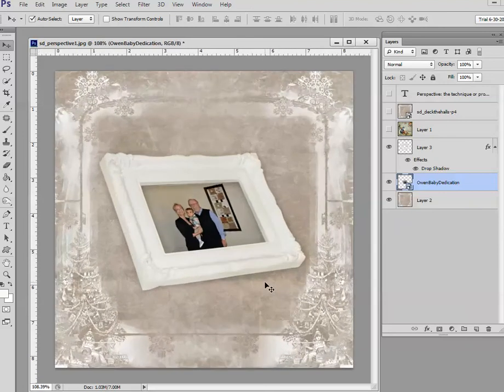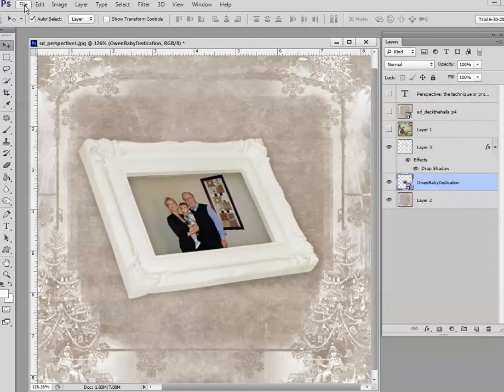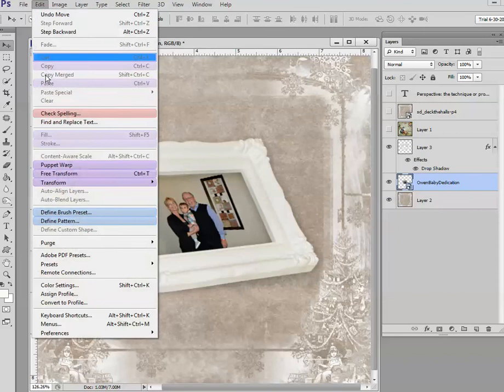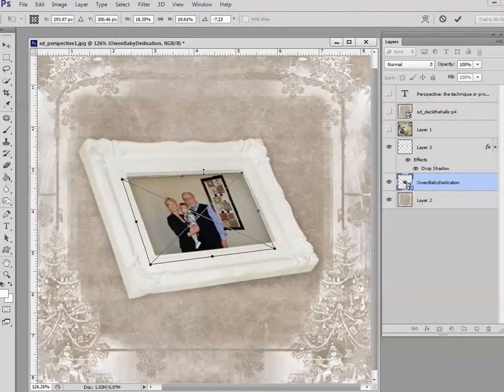You can see how the frame matches the perspective because the lines are very close. And that's all there is to it. Just use the Free Transform instead of the Transform tool. If you access the Free Transform tool through the Edit menu, once you hit Free Transform, you hold down the Control key, and you still get that one nodule.